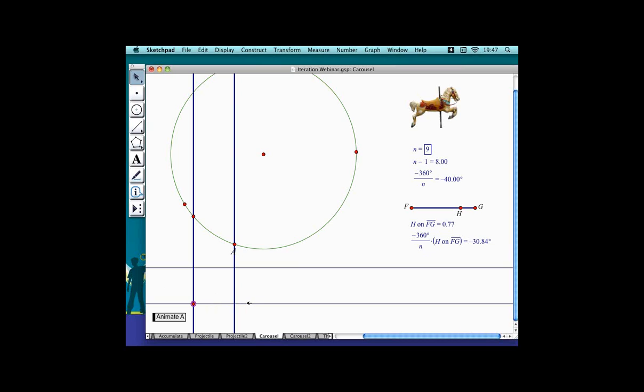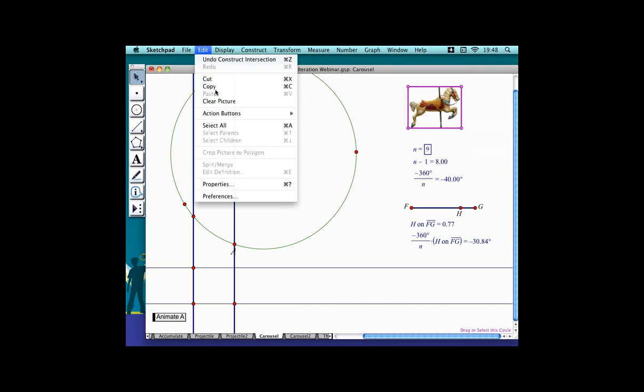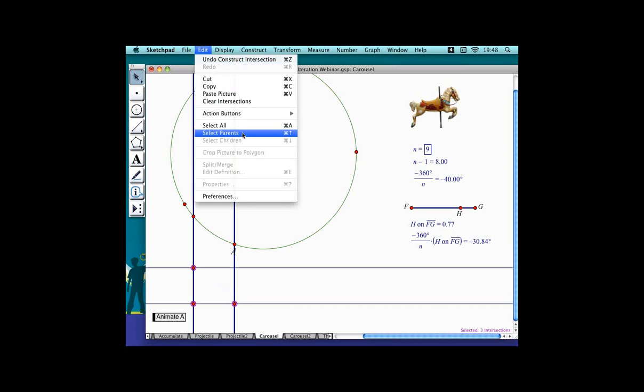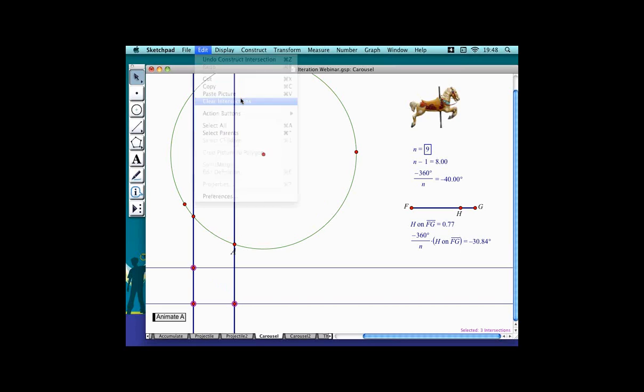So I'll put a point here, I'll put another point here, and I'll put a point here. And with those points, I'm going to select my horse, copy it, and this width and this height, I'm going to paste it.